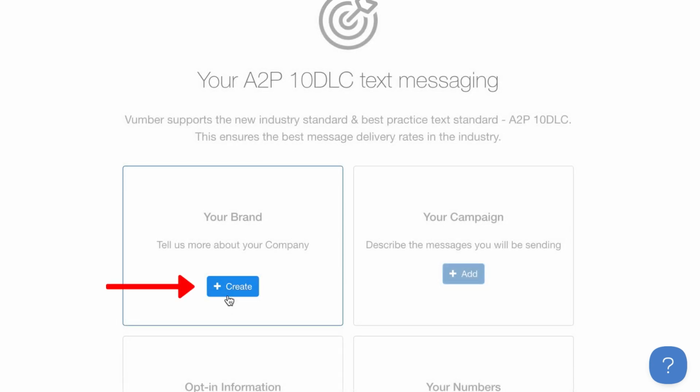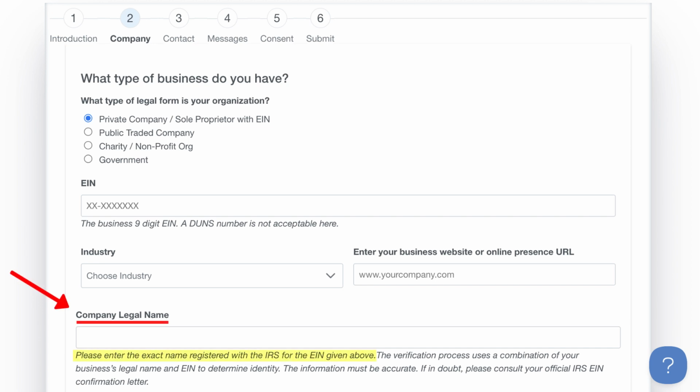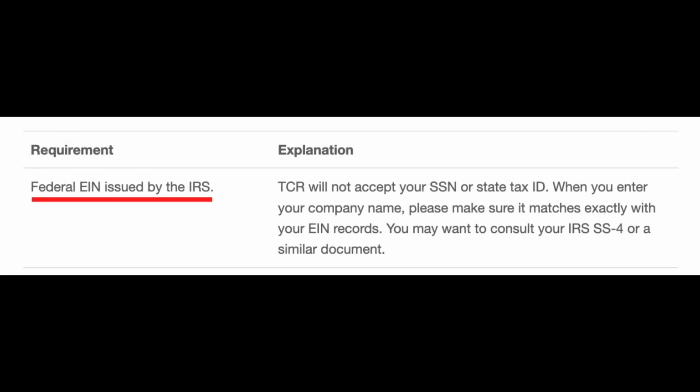Step 1. Submit your company details. The first thing you need to do is submit your company details to get your brand verified. You'll need to enter your official company name as it appears under your EIN, or Employer Identification Number, and you'll also need to provide the EIN itself. This step ensures that your business is properly registered with TCR.